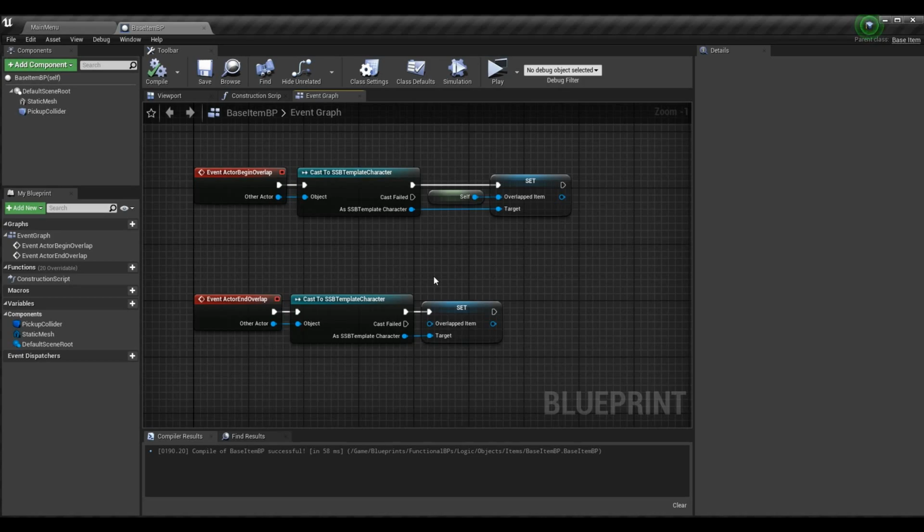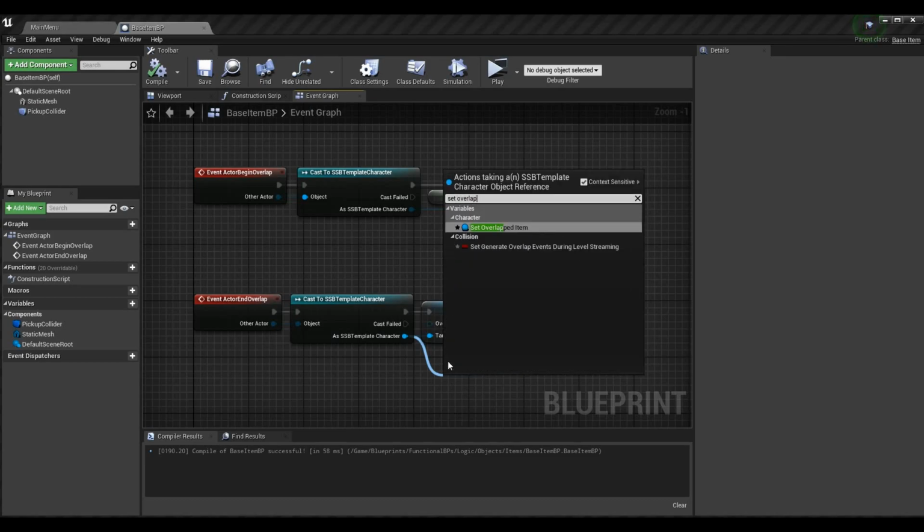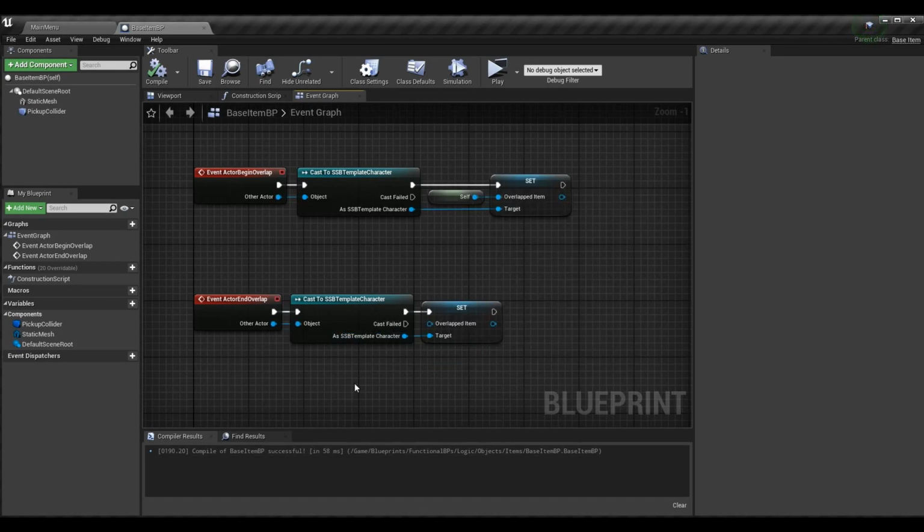Now with the end overlap, it's very similar. What we want to do is check the actor, like I said, with the cast. And once we know that this actor is no longer overlapping with this item, then the overlapped item also must be reset. So in this case, I just set overlapped item and leave it completely empty. It sets it to no pointer, or nothing, which can be used later on.